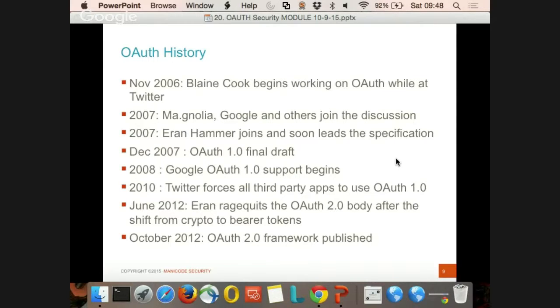And then in 2013, 14, and 15, we realize that the OAuth 2 framework is missing security. So we see all these publications come in now.